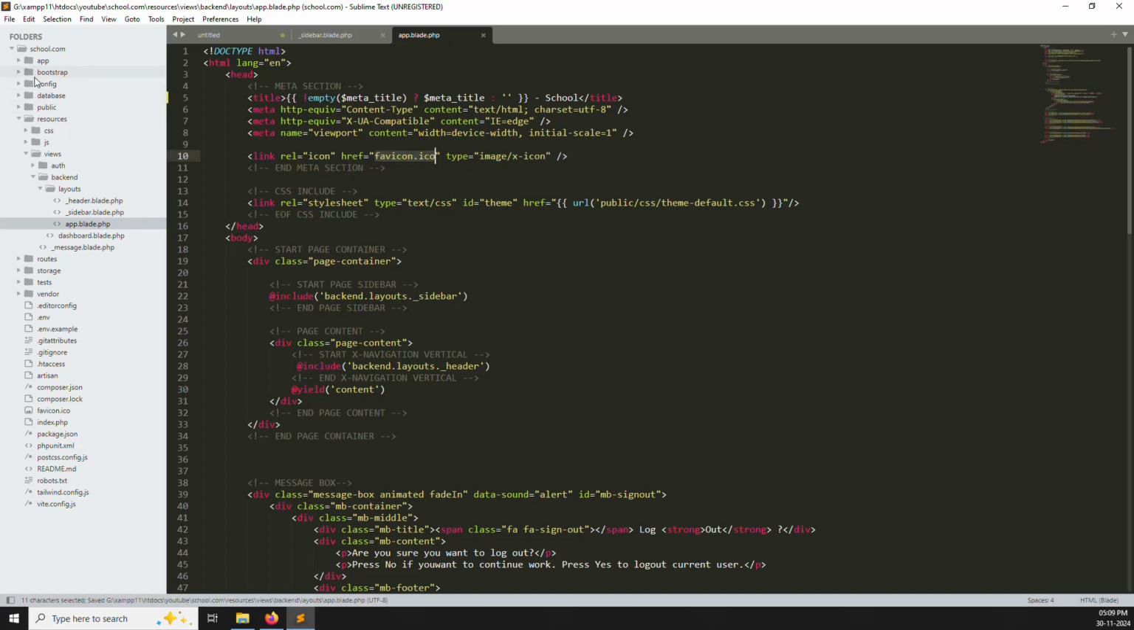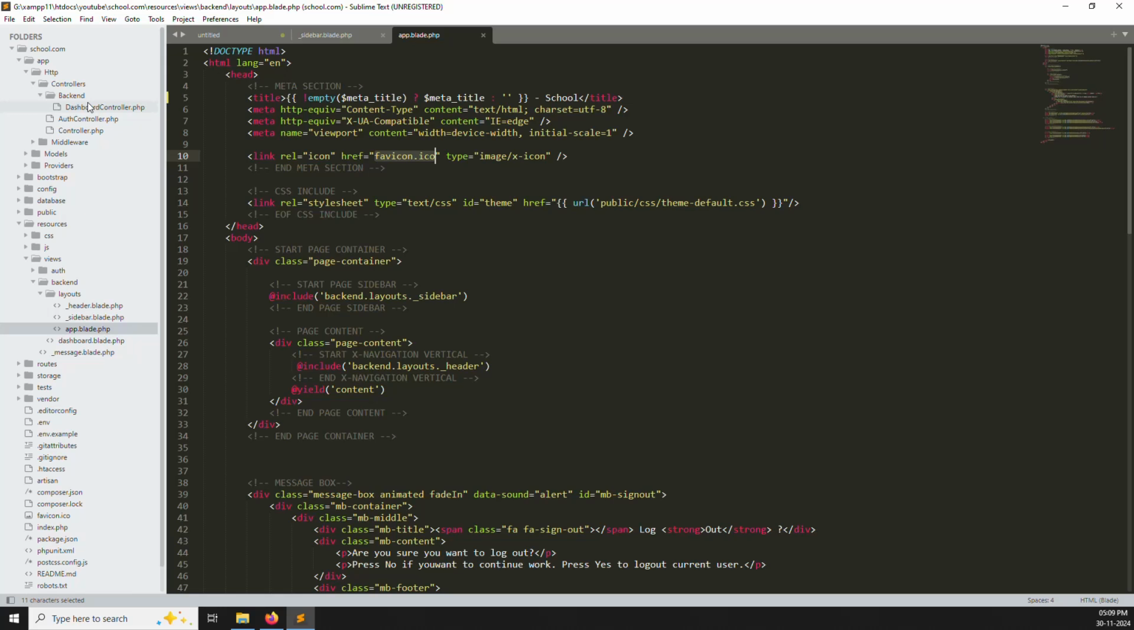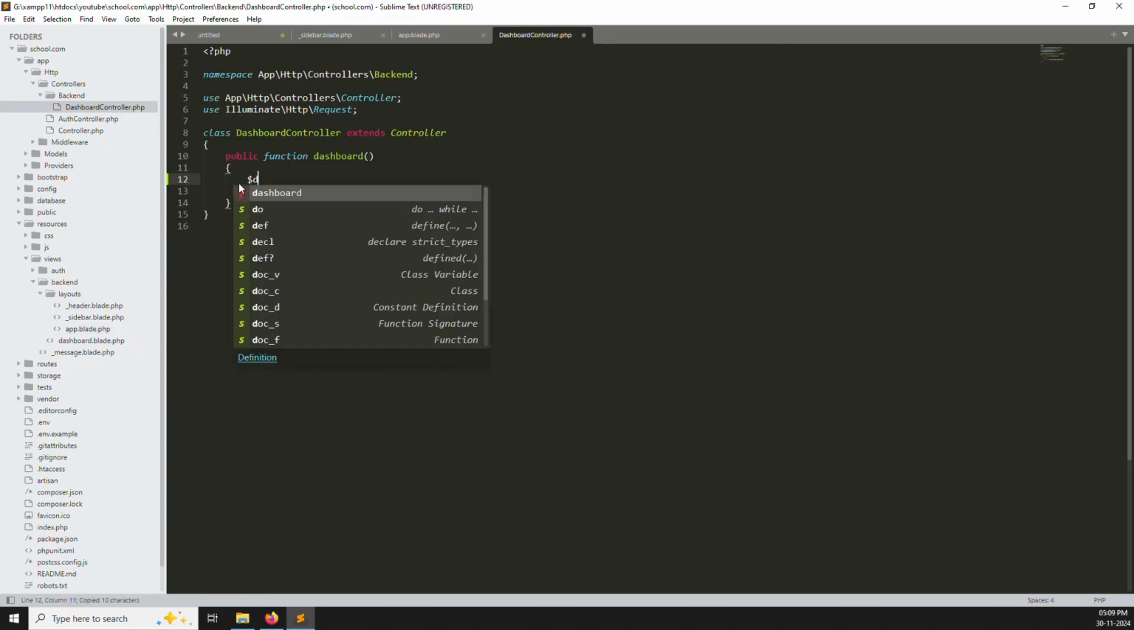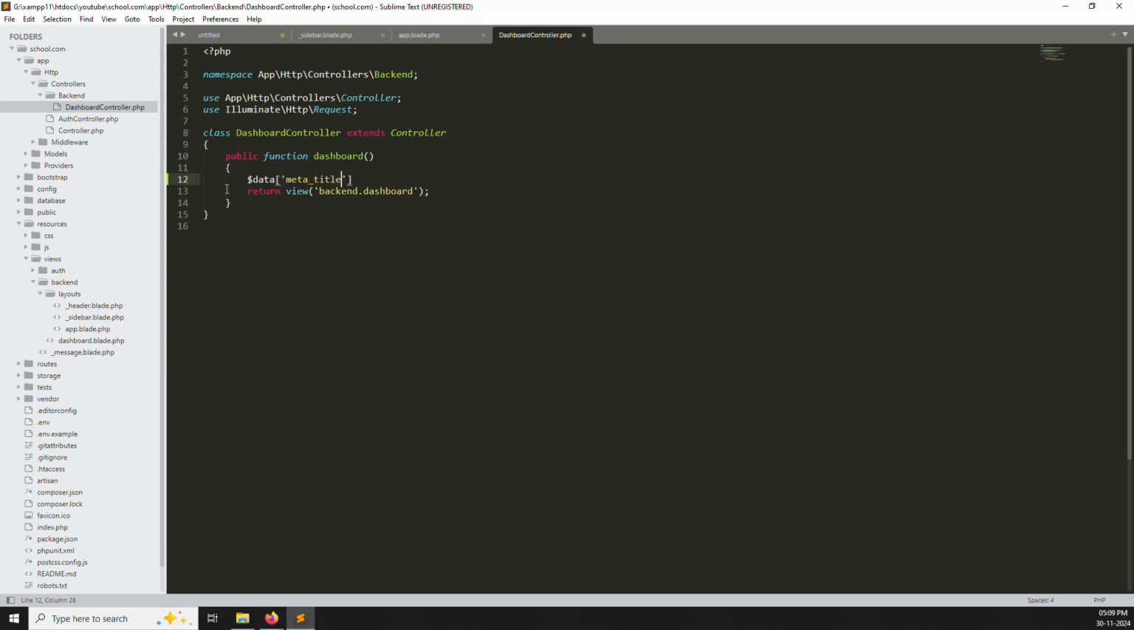Okay, now we need to go to app, http, controller and backend, inside dashboard. We have already put the meta title here, but I made a condition. This is the reason you can't see the error. So simply copy this variable, go here and type data meta title. Inside, you can put your name, whatever name you want to show inside the header.